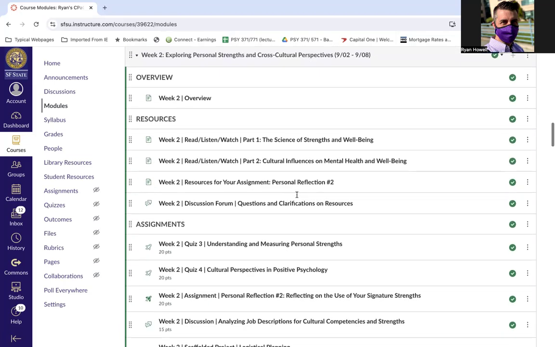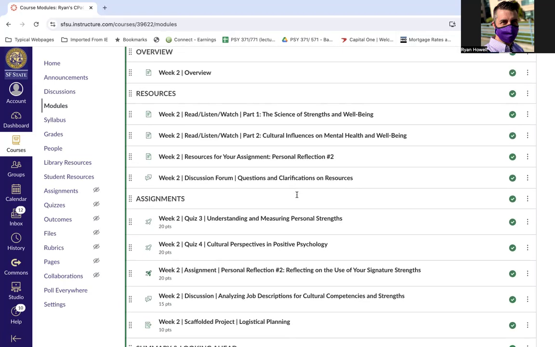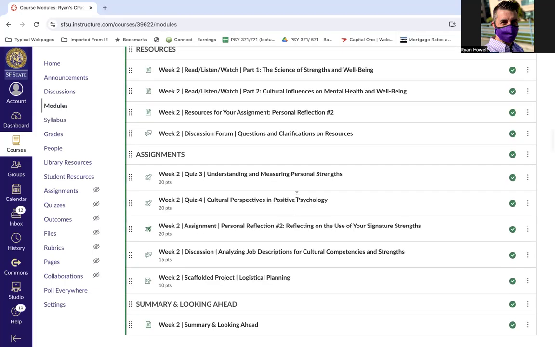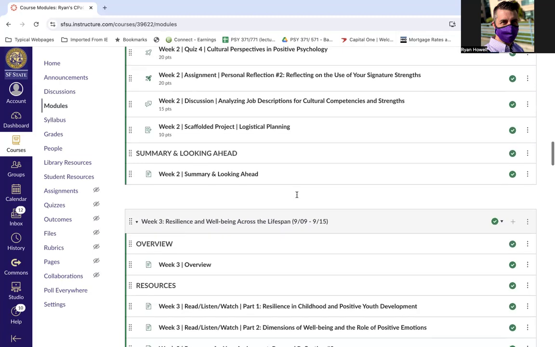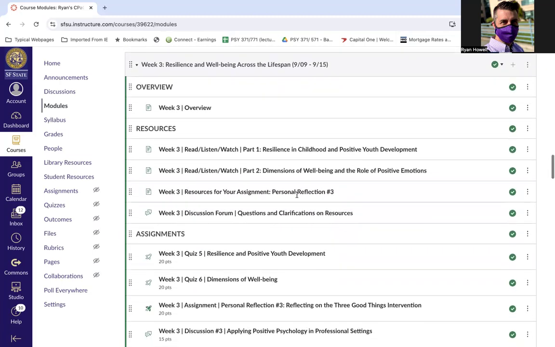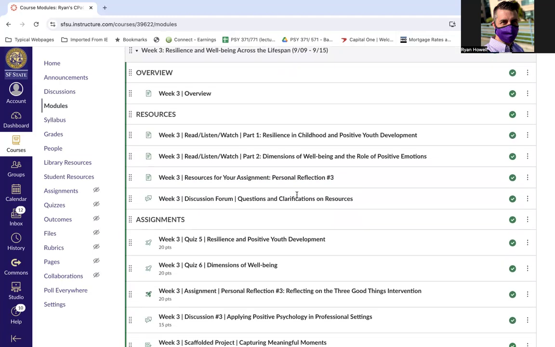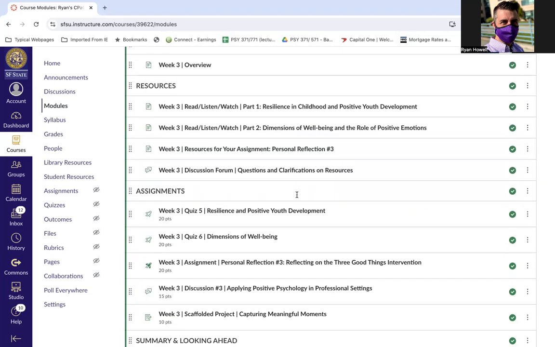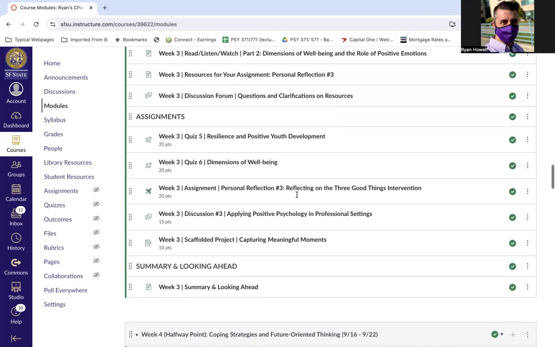Again, notice in week 2, there's your overview, the exact same number of resources in the exact same order, the exact same number of assignments structured the same way in the same order. Let's go down to week 3. Hey, are we starting to see a pattern yet? Yeah, there's week 3. There's your overview, your exact same resources structured the exact same way, your assignments the exact same way.